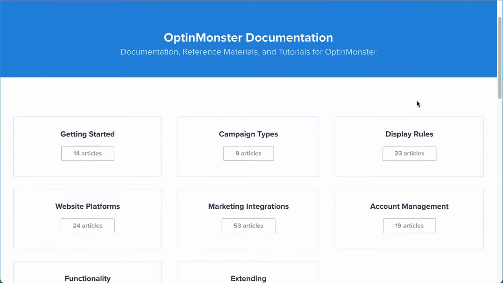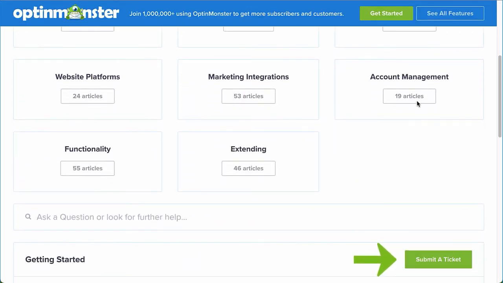If you have any questions, browse through our helpful documentation. Or, for further assistance, you can submit a support ticket and we'd be happy to help.